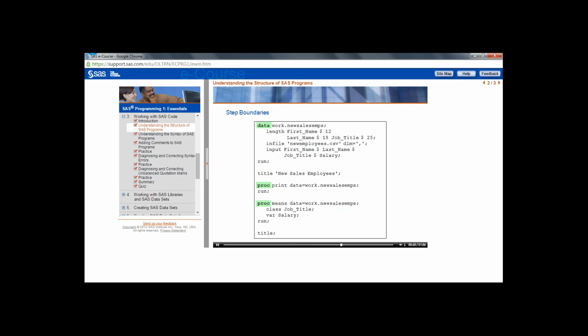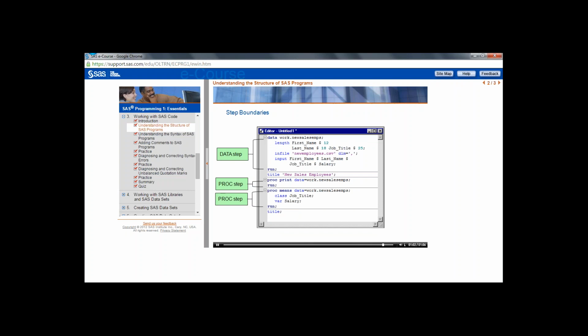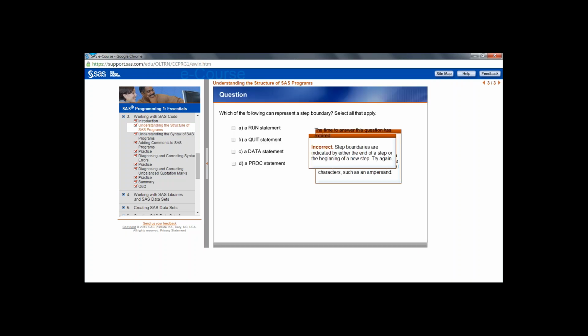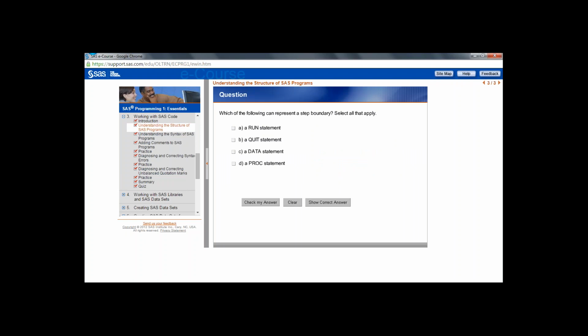A data statement or a proc statement indicates the beginning of a new step. A data step or a proc step is over when SAS encounters another step. This means that the run statement isn't required for the program to execute successfully. The enhanced editor separates steps with a horizontal line. Take a moment to answer a quick question.